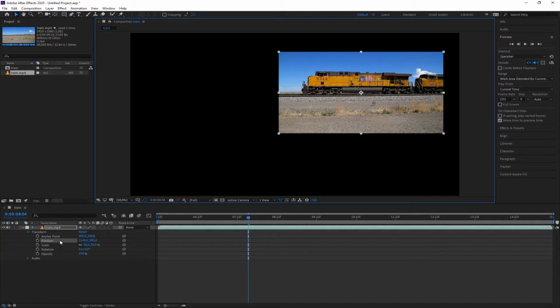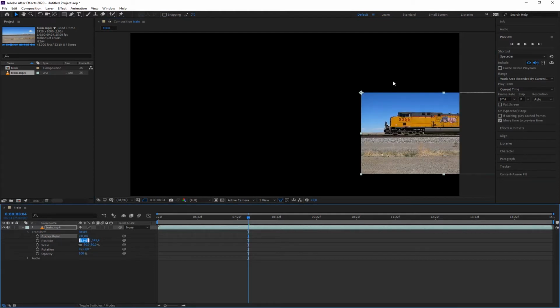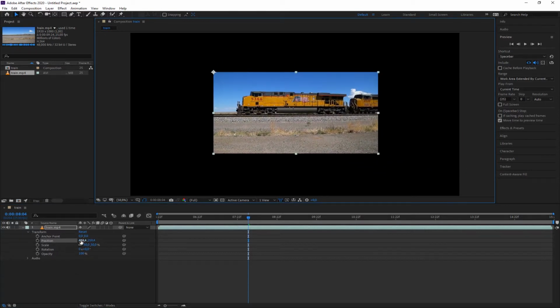And the position refers to the position of the anchor point on screen. So where is this point in the middle in reference to the whole screen? When I, for example, bring my anchor point to 0, 0, that means now my anchor point is in the top left corner of the video. That means now the position, wherever I place it, will be referring to this anchor point.